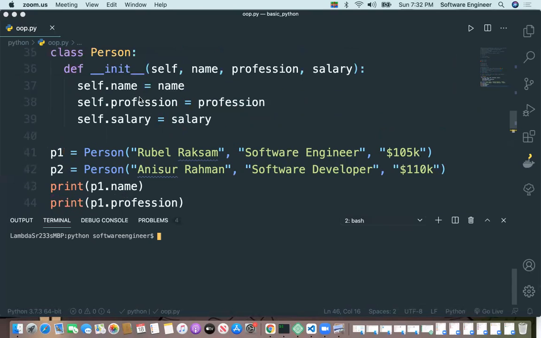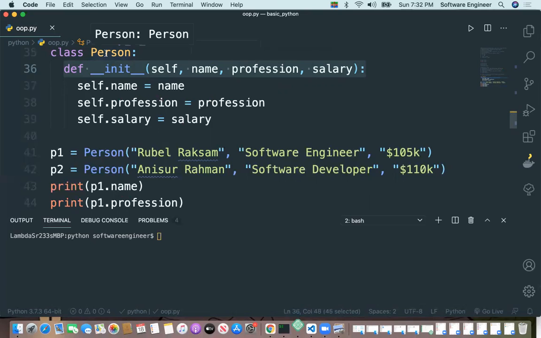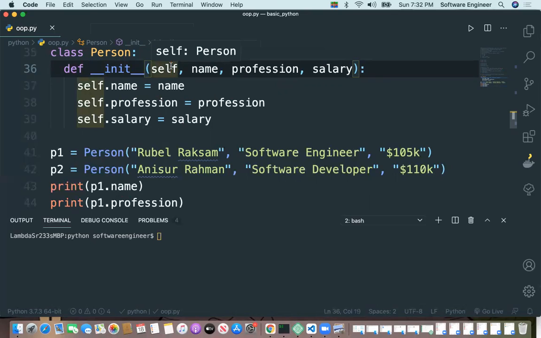Now, remember, this is an inbuilt function. We didn't create it. And inside the inbuilt function, we create all these attributes and properties of the person class. But self is an inbuilt representation of the class. Self, we didn't create it. It is in Python.